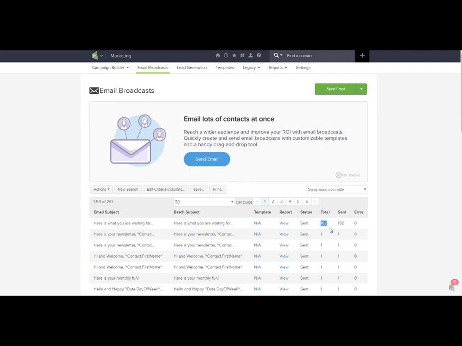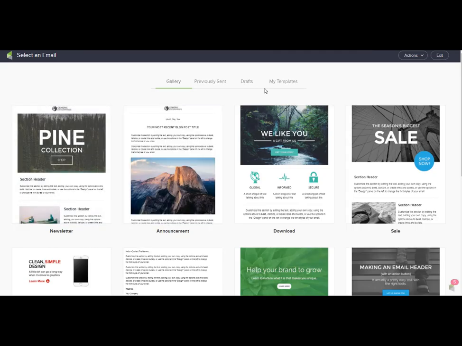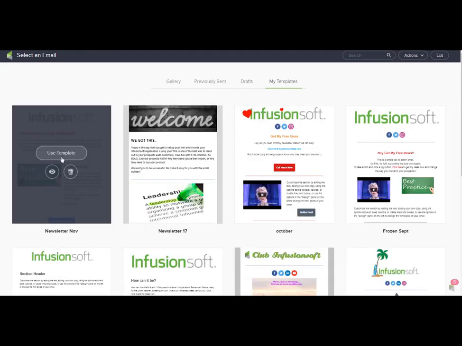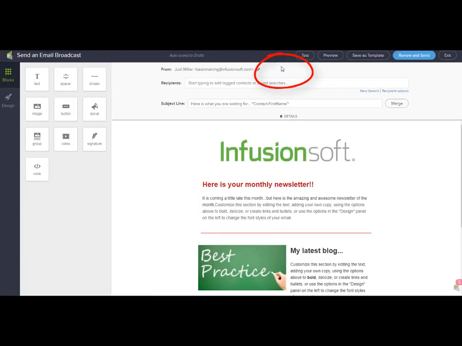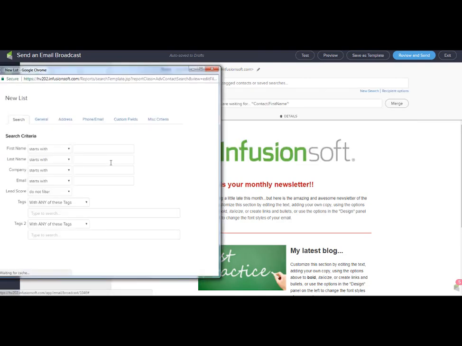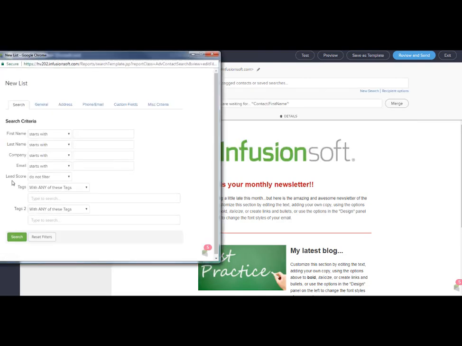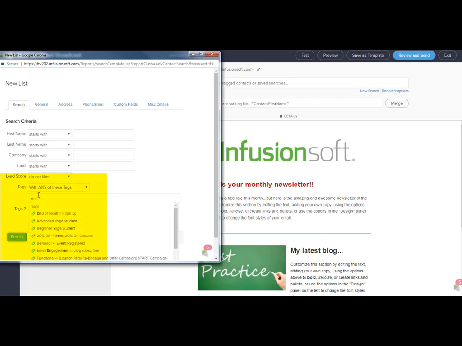Now if I just want to send to a specific segmented group of people, Marketing, Emails and Broadcasts, I'm going to hit Send an Email again. Come back to my templates, choose the template that I just created. When I get into my template, I'm going to hit this little details arrow, choose my recipients, click on the new search link again, and this time I'm going to ask Infusionsoft under tags to find anyone that is signed up for my end of the month newsletter sign up.